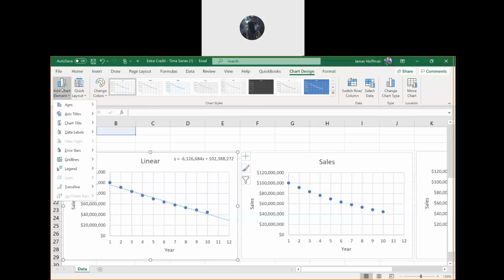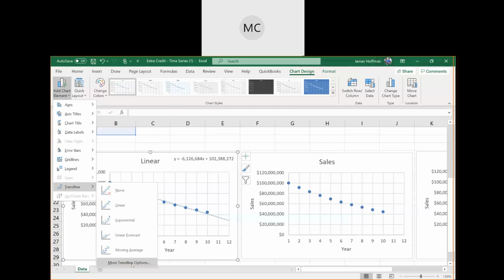Okay, I found it. Chart elements under chart design. Perfect. So click on chart design, and there's just one extra step. Under add chart elements, there should be the trend line. Okay, and then go to more trend line options.